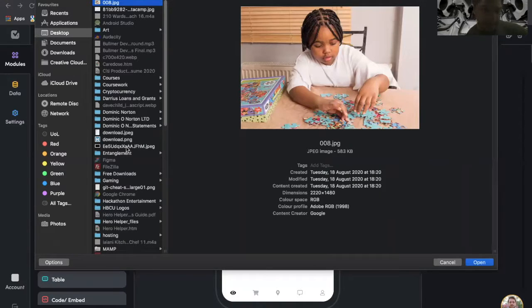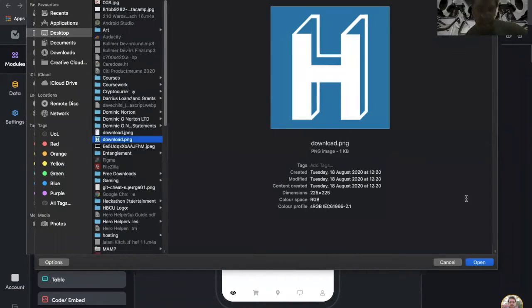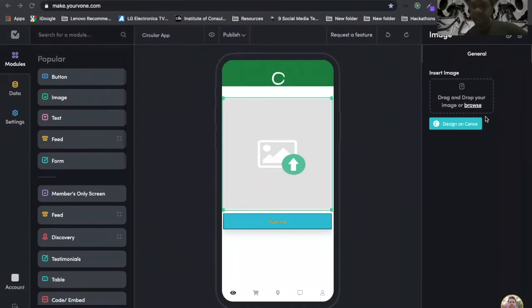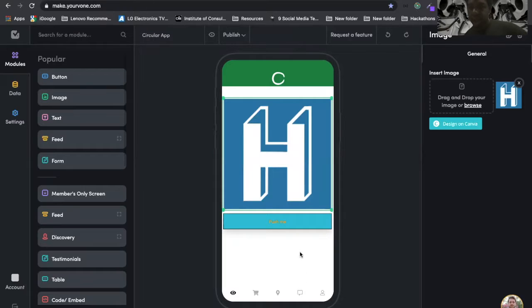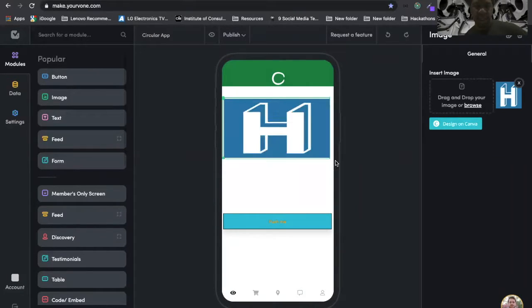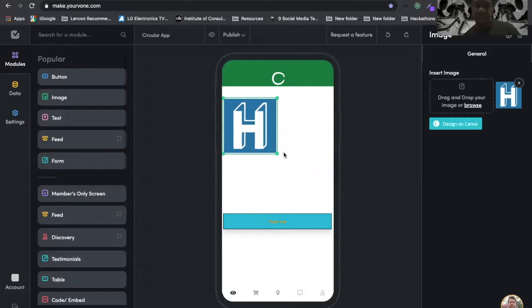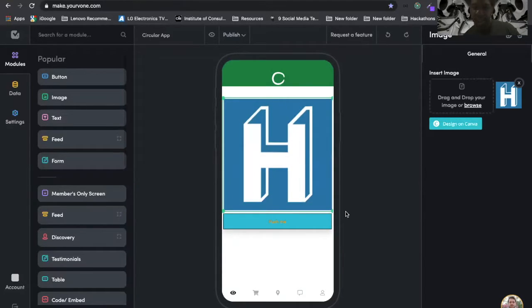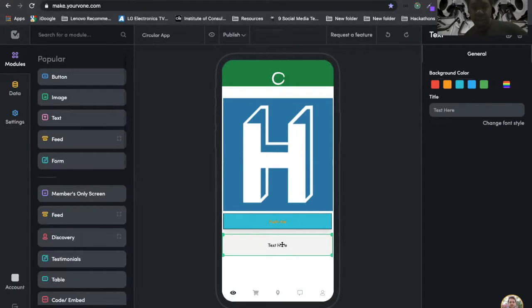Oh, maybe not that picture. But let's see, Hackathon Entertainment. And you can see how it comes out. Let's see how it resizes. It resizes, press Control, and it scales appropriately, proportionately. And all we're doing is dragging and dropping modules to create an app screen.